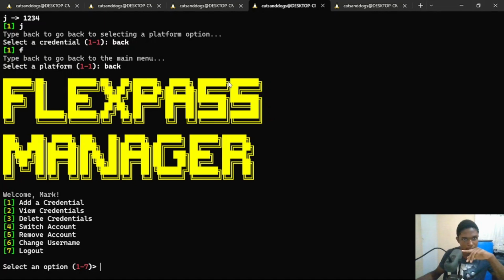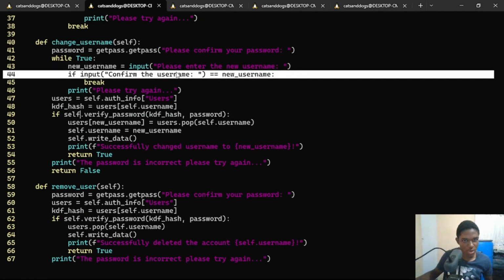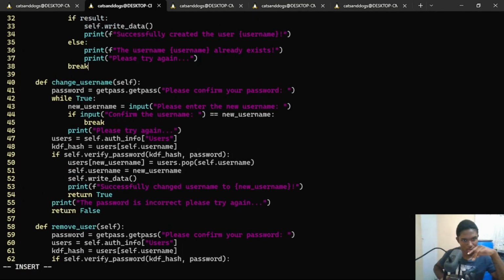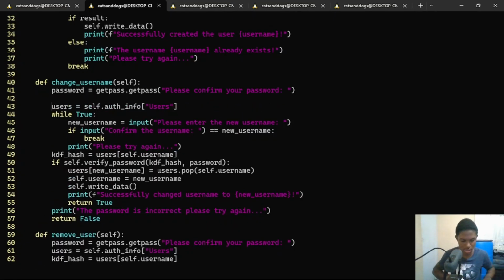And yeah, let's see. Let's look back on our change username function, because I forgot to check if the username is already an existing user, right? Because we do not want the new username that we input to be the same as an existing user. We have to prevent that. So let's see what we can do. Let me delete this. Let me just copy and paste this right here.